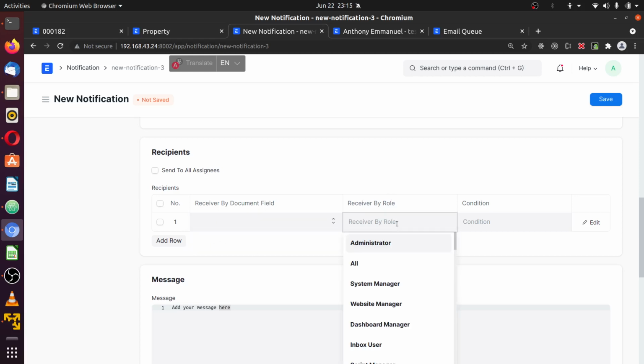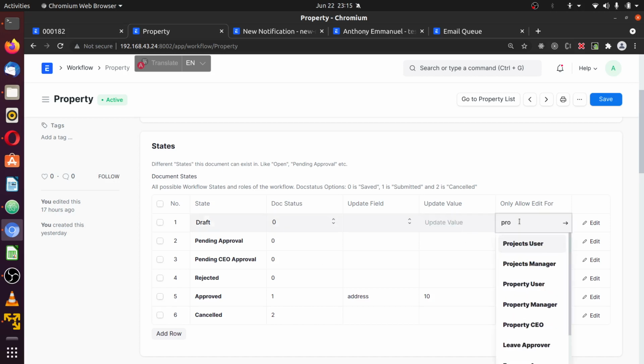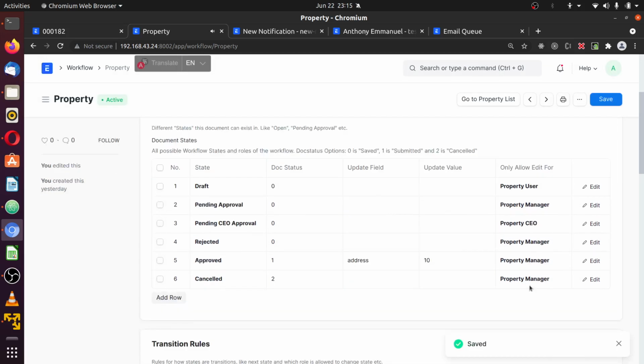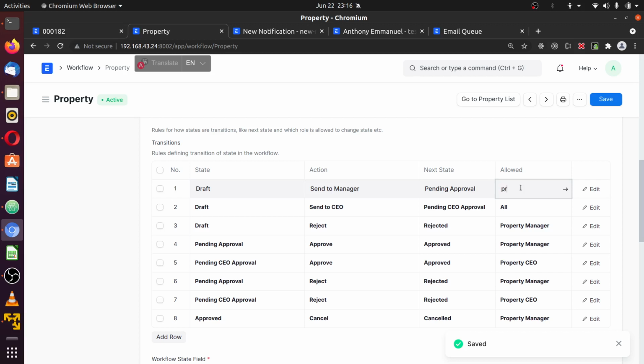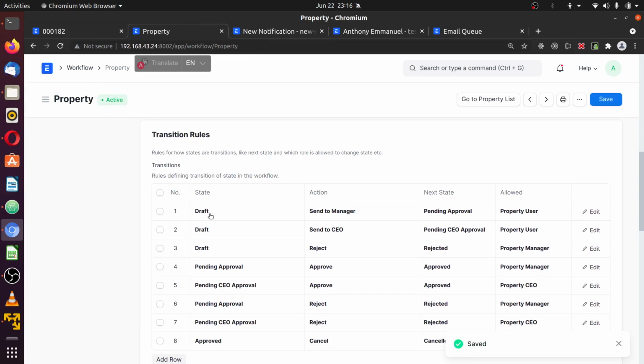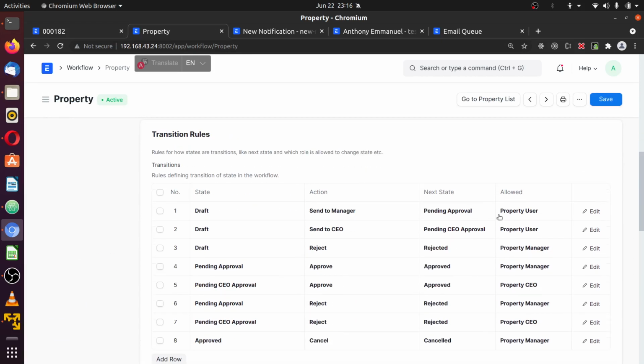We have 3 to 4 rules attached to the document. Let me have a look at it. We have when it's on draft. In fact, this draft, I'm going to change to property user. Property user, save. Okay, what I just updated now is a workflow, the workflow transition. That's what I just updated from all to property user.